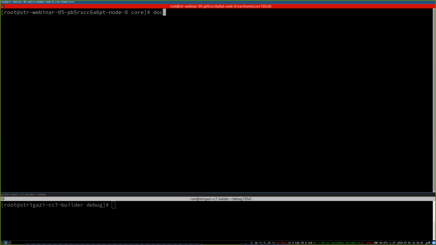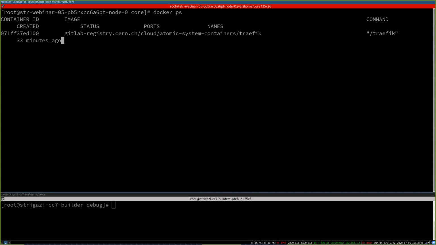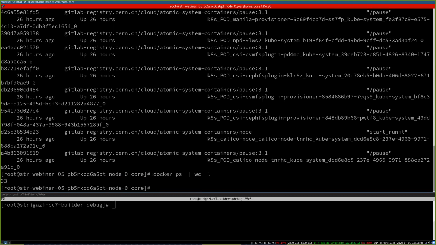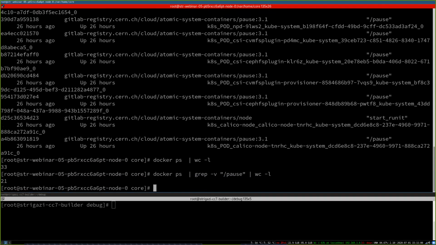What else you can do is inspect that containers are running. You can do that with docker ps, and you can see that we have many containers, 33. To have some sanity, you can remove the pause container from the list, which I will explain what it is in a bit, and count again, and it's 21, and so on.